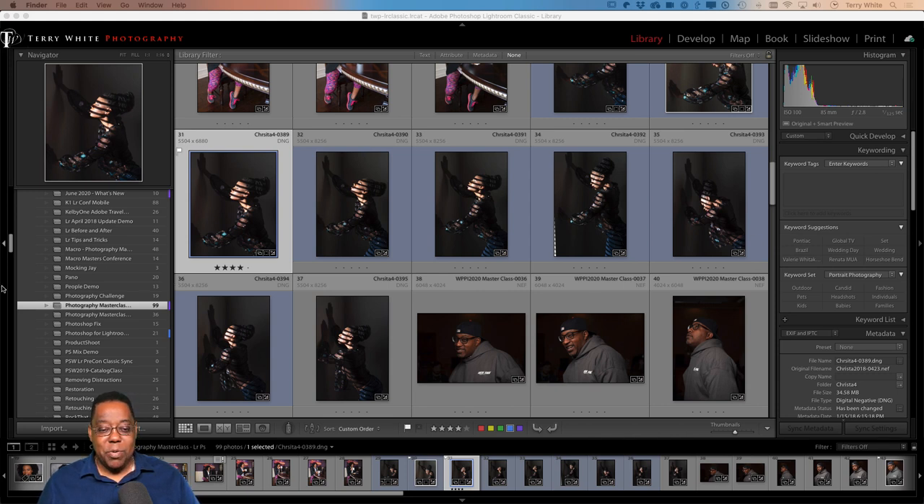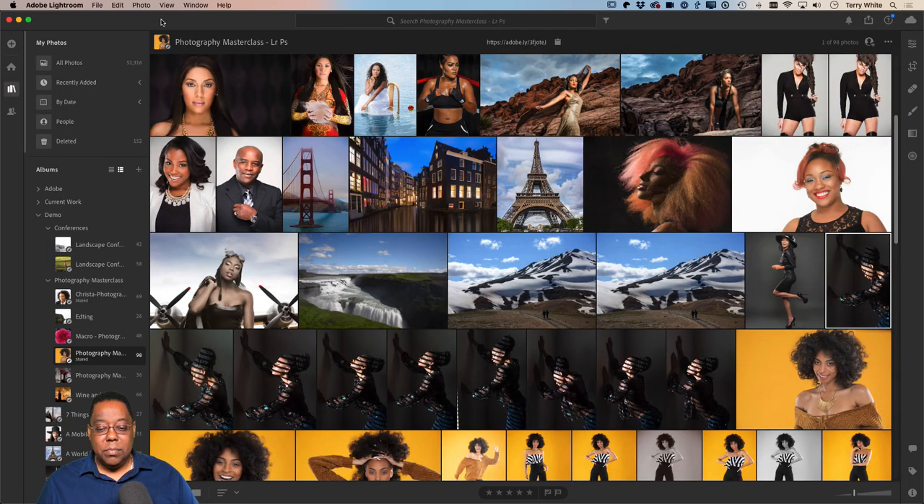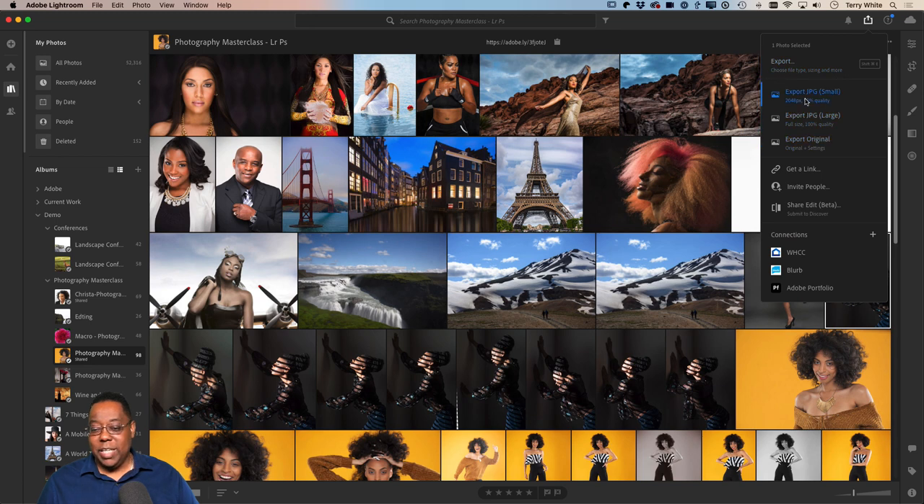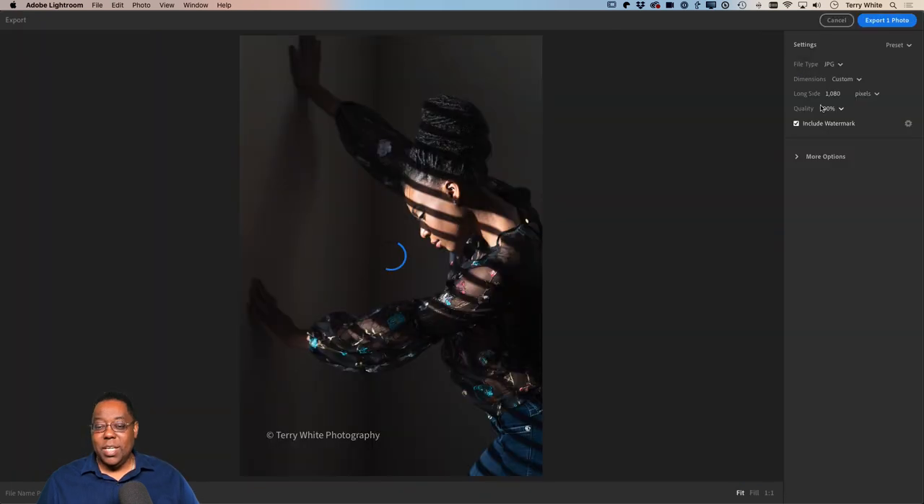I said I would show you how it works in Lightroom Cloud, so let's go ahead and switch over to that. Same kind of thing. It's a part of the export process, but you don't design it until you do an export. So if we go up to our export option and we choose not any of these preset ones, we just go to the new standard export, then you notice that there's now a check mark for include watermark. And then you have a gear icon to go customize that watermark. So right now it's just defaulting to whatever I typed in last, Terry White Photography.